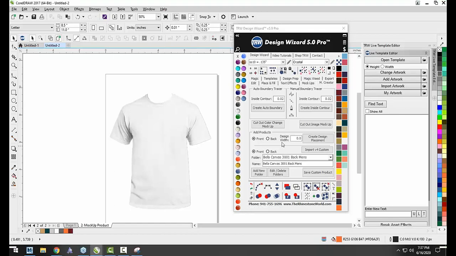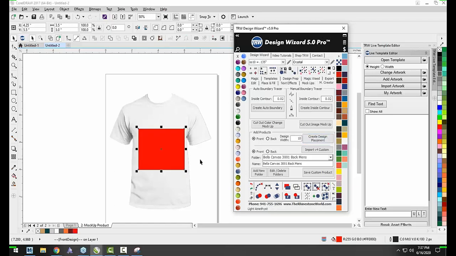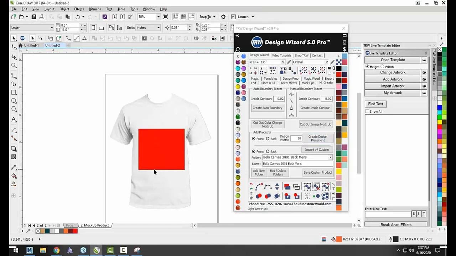All right, so in this design width, I'd probably go closer to the max, so like 9.5, 10 inches. So in design width, I'm going to hit 10, and I'm going to hit Create Design Placement. All right, so it's going to just pop up this red box right here. This red box represents 10 inches on our t-shirt here.